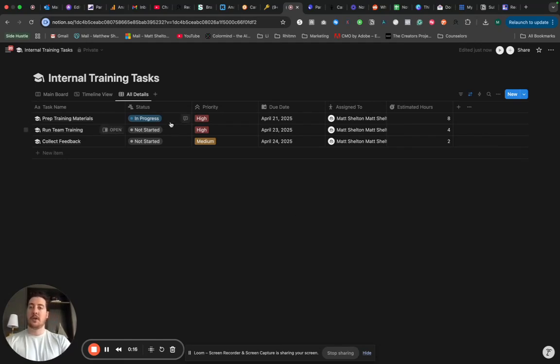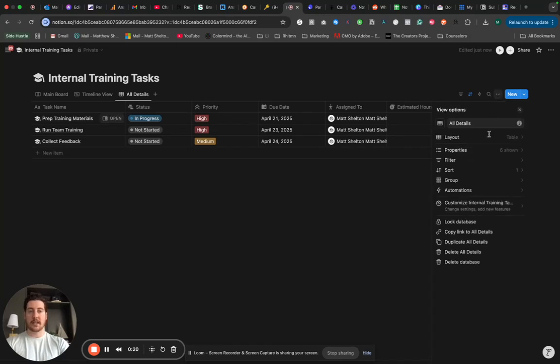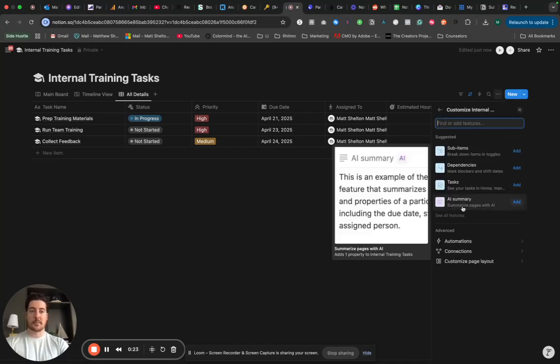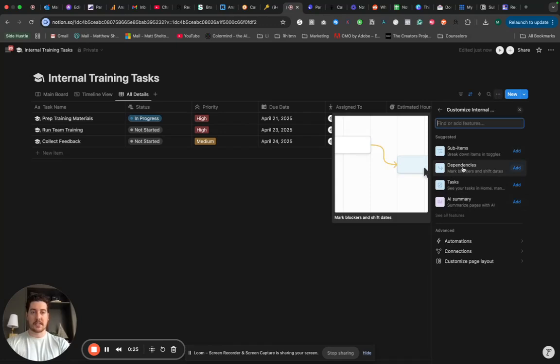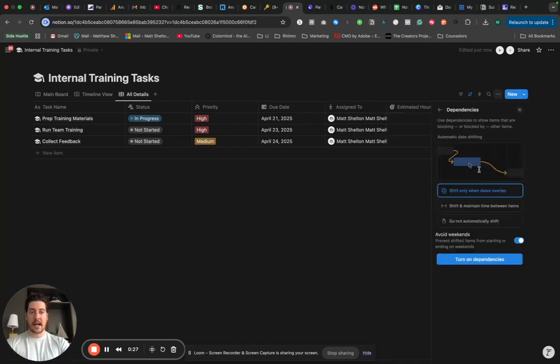To do so, say you have a table that looks just like this. We're going to click the three dots here. We're going to go down to customize, and then you'll see dependencies here. We'll go ahead and click add. Now you'll see some options when setting up these dependencies.